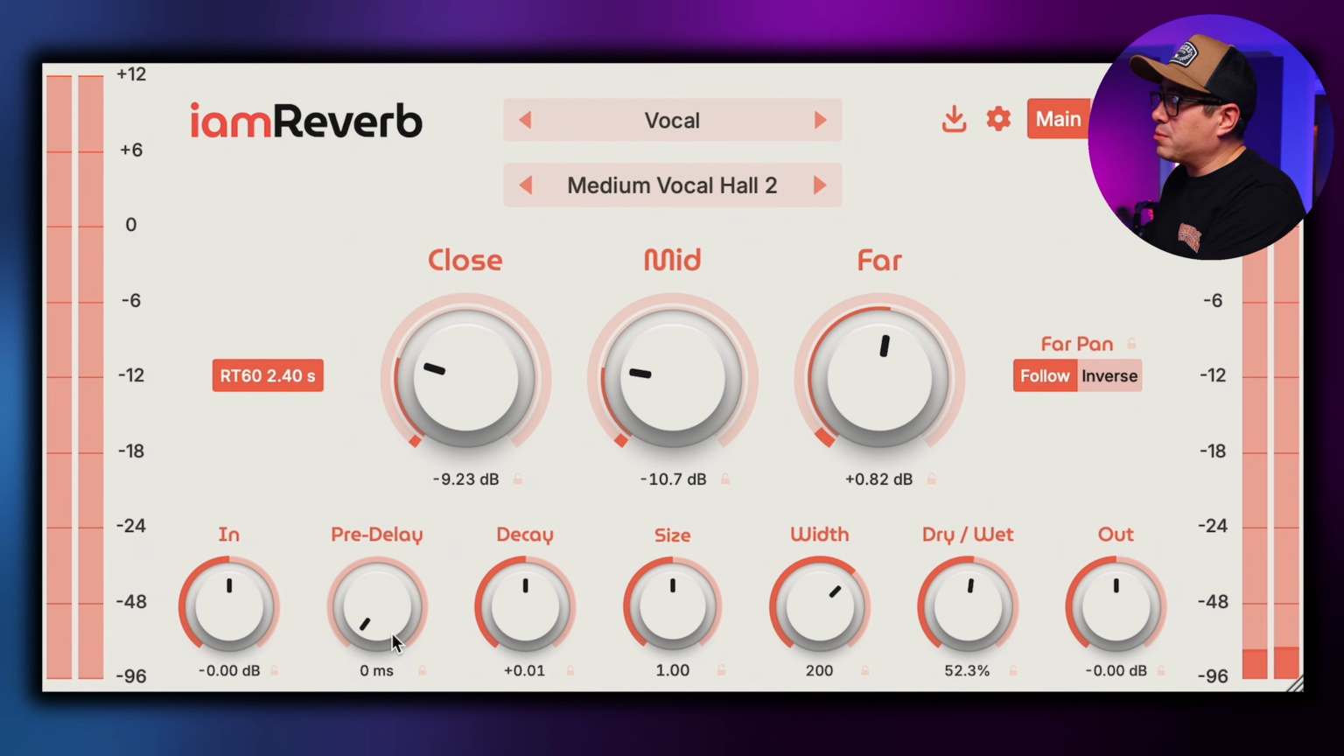So with a 0 millisecond predelay, it makes the vocal feel a little too submerged into the mix. If we push this up, we'll start to separate the vocal from the reverb, making it sound more immediate and upfront straight away.